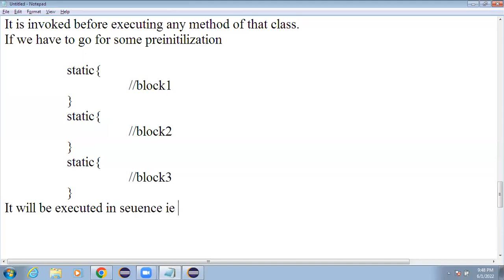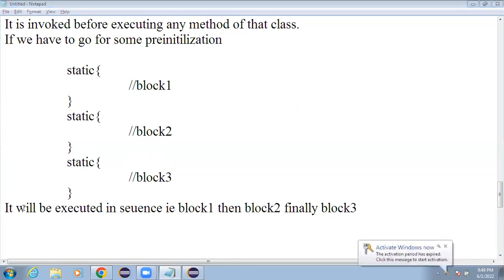Okay, that is block 1 first, then block 2, then block 3, finally. And whatever the method is, it will be executed. That means it will be executed even before the constructor. It will be executed before the constructor.